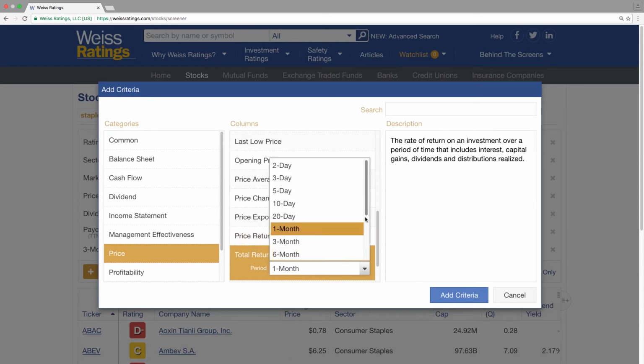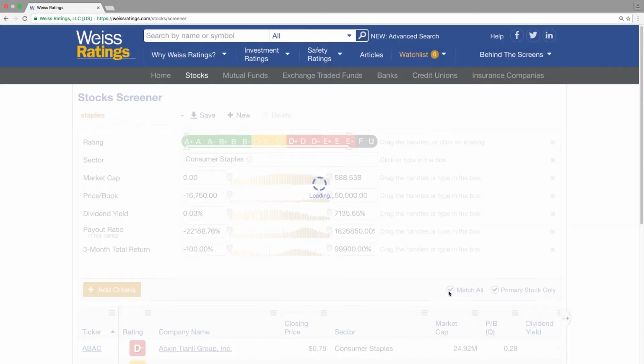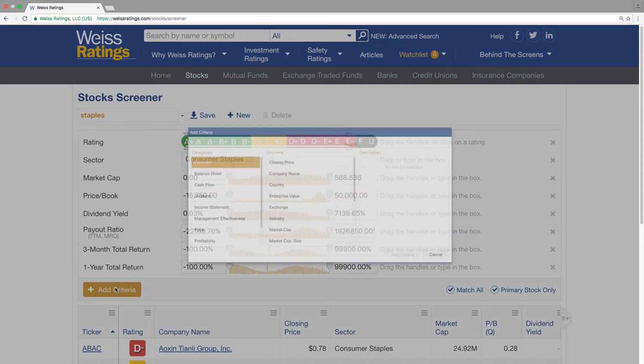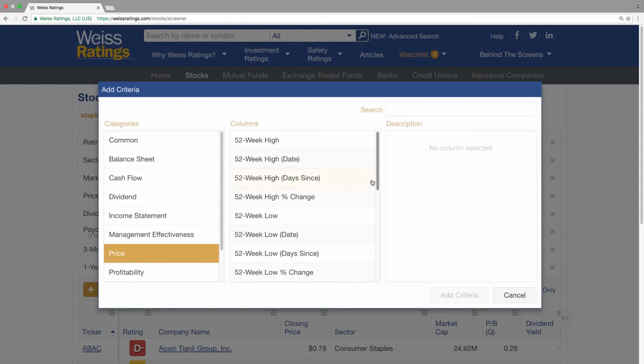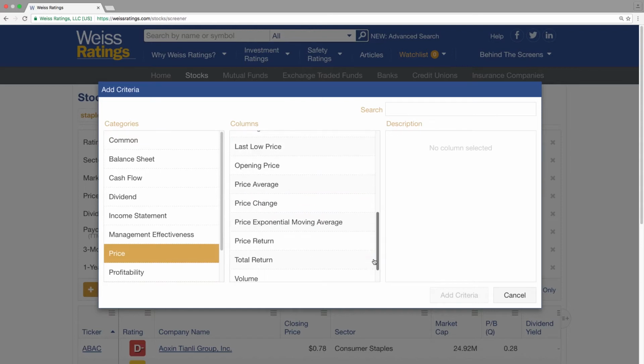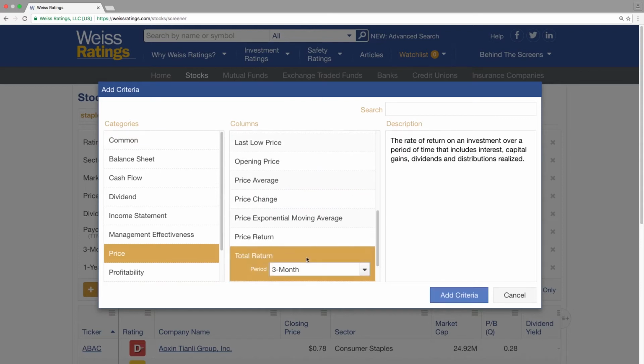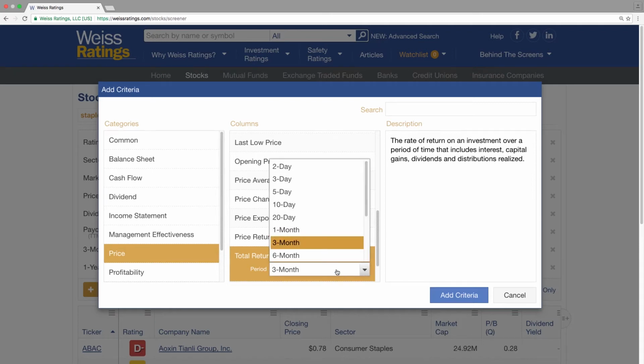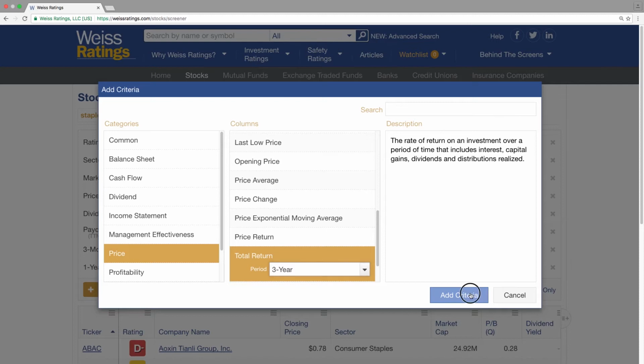Let's go back in there. It's real easy to correct. So we just put in 1 year. And then we're going to add in the 3-year period. So then we'll be able to look at those numbers and make some decisions based on these total returns. And let's have a look down here at the 3-year period and add that criteria.